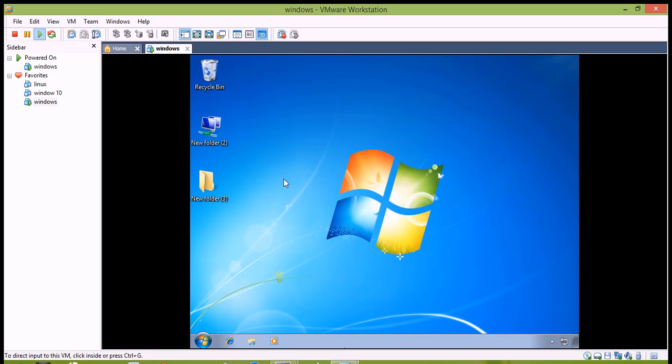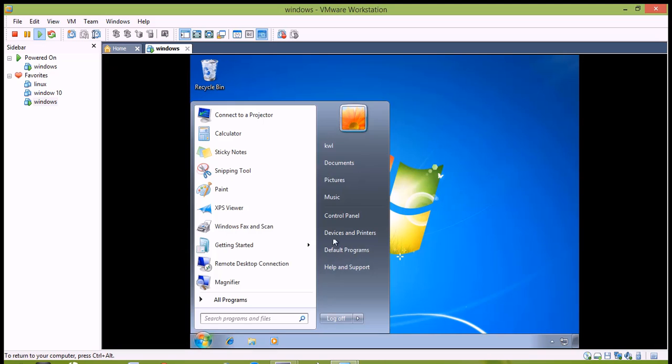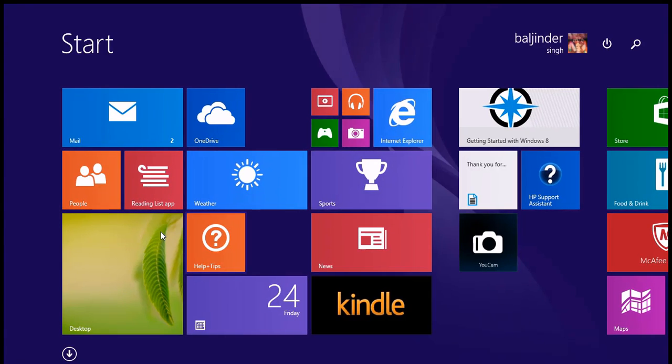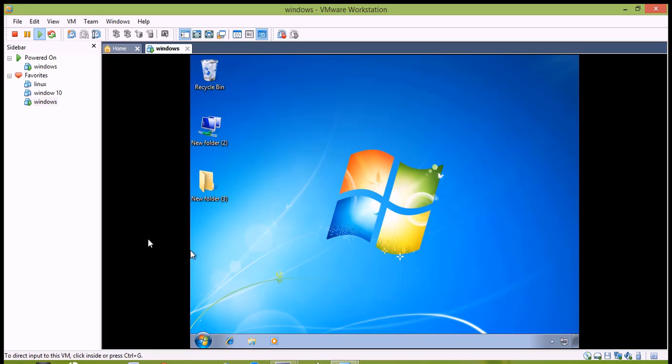For example, right now I'm using VMware. I have installed Linux, Windows 10 and Windows 7. As you can see, Windows 7 is here on my computer, but my actual operating system is Windows 8. That's my actual operating system.